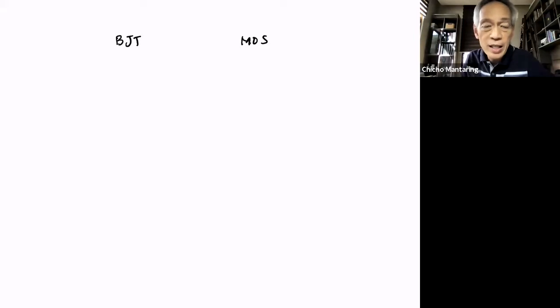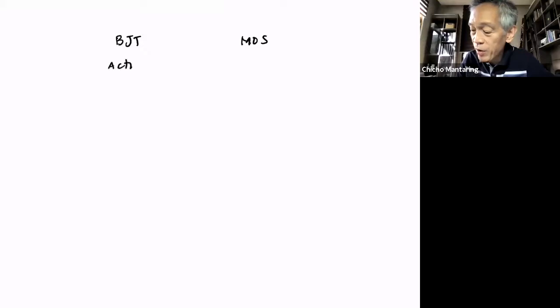Okay, just to make an analogy between the BJT and the MOS transistor. Okay, sige, just as a review. Ano yung operating modes ng BJT? Can someone shout it out? What are the operating modes of the BJT? Forward active, cutoff, and saturation. Okay, so BJT, meron tayong tinatawag na active, meron tayong tinatawag na cutoff, at saka saturation.